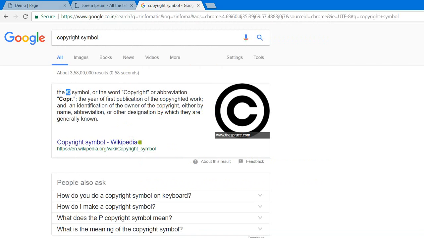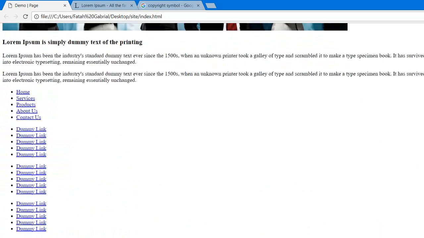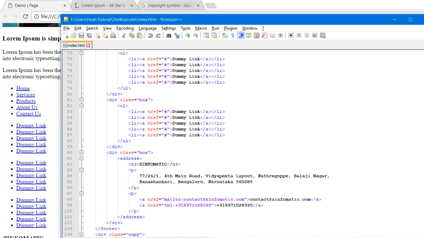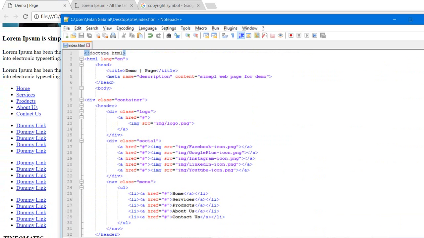I'm going to come back over here and refresh. I can see that. See, we got that. Okay, we have the web page ready. So next what we are going to do is style this. Now it's always recommended to use an external style sheet. So we're going to create an external style sheet.